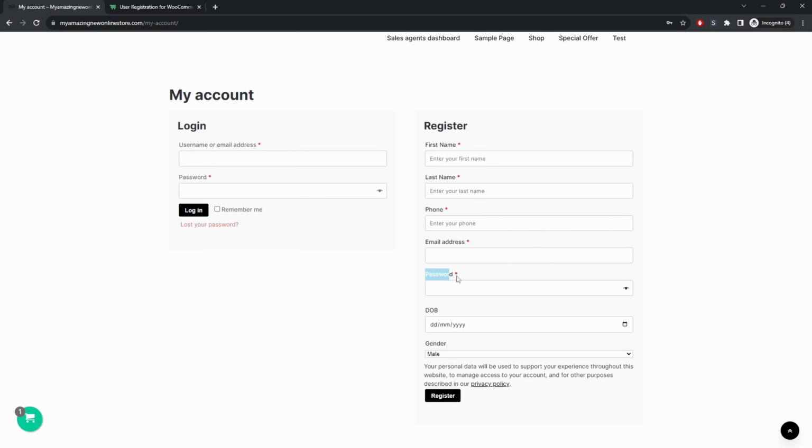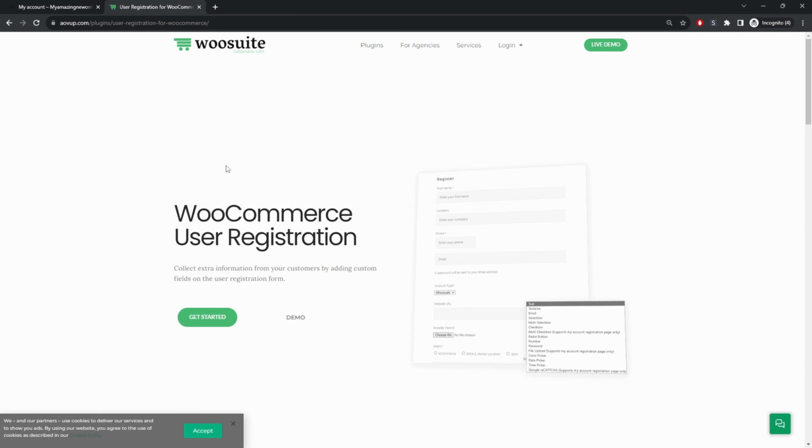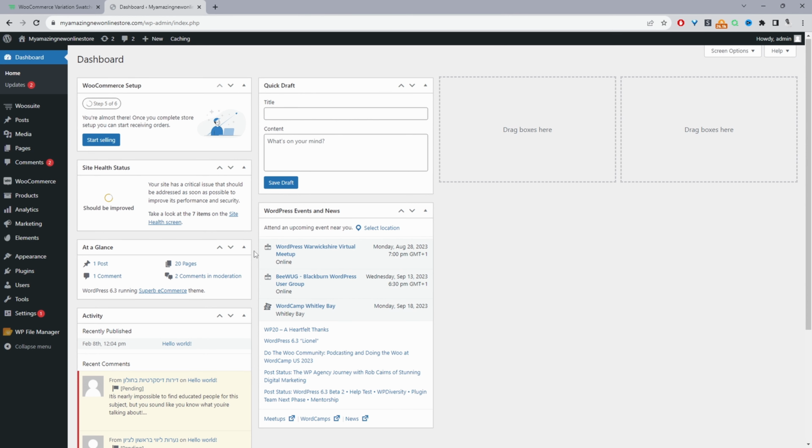Okay, so to add these custom fields such as date of birth, gender, first name, and so on, we'll be using the User Registration plugin by AovUp. I'll leave a link in the description below, and with that being said, let's head over to our dashboard and get started. Assuming you've downloaded the User Registration plugin by AovUp, the next step is to go ahead and upload that plugin.